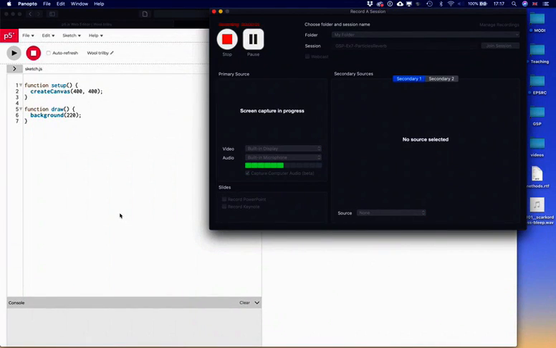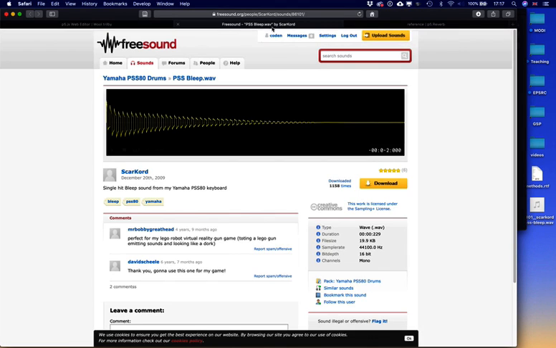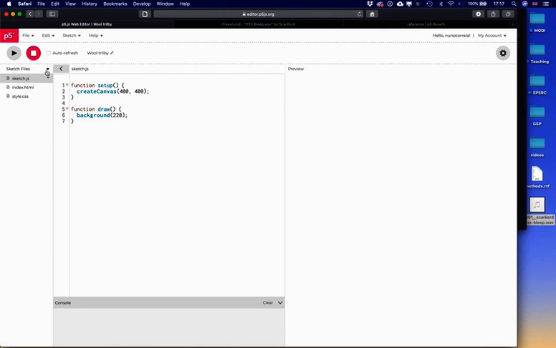Hello. For our seventh exercise, we will create a particle system. We'll talk about classes and objects, and we'll also take a look at reverb, which is an audio effect that is quite useful. So, as a sound, I found a bleeping sound that I like. So I downloaded it, and I will add it to my sketch.